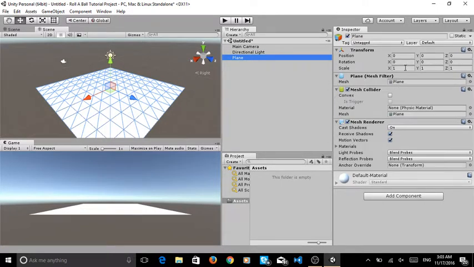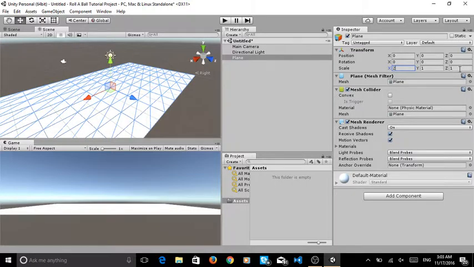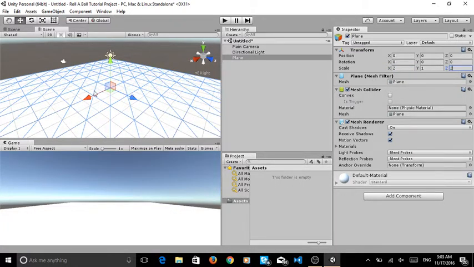I'm going to make it a little bit bigger. I'm going to make it 2 units wide on either side. So that's going to be the X, and the Z, we're going to make that 2 units wide. The Y, the height of it, well, plane doesn't have any height at all. So that's why we're not going to worry about the height. Even if we were to put 2 there, you wouldn't see a difference. Okay, so let's turn that back to 1.